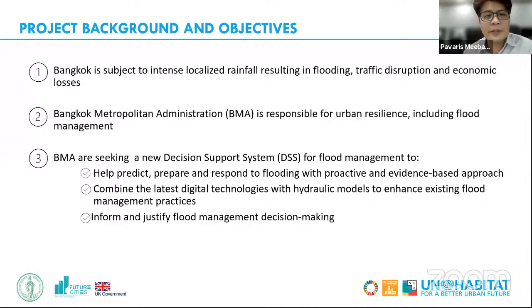Okay, from project background and objective of this project. Nowadays, Bangkok has been affected by climate change and urbanization expansion. It makes Bangkok subject to intense localized rainfall, resulting in flooding, traffic disruption, and economic losses. Department of Drainage and Sewerage is one organization under Bangkok Metropolitan Administration, or BMA. We have responsibility for urban residents, including flood management.